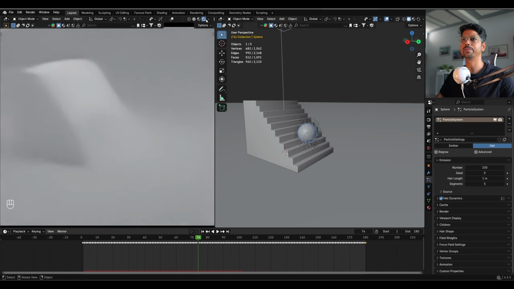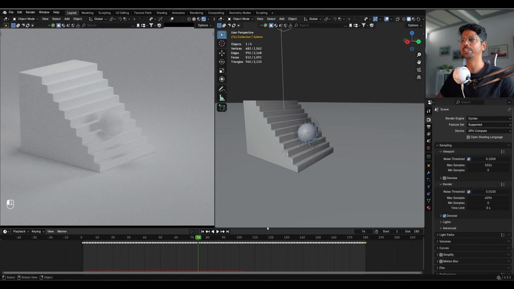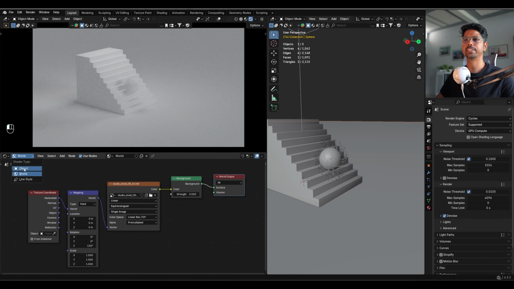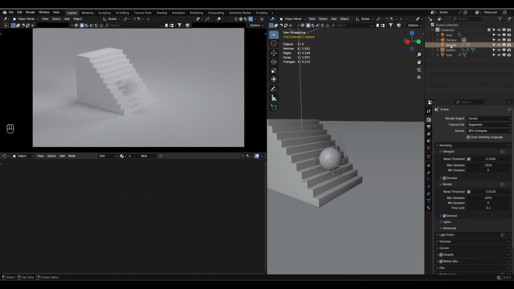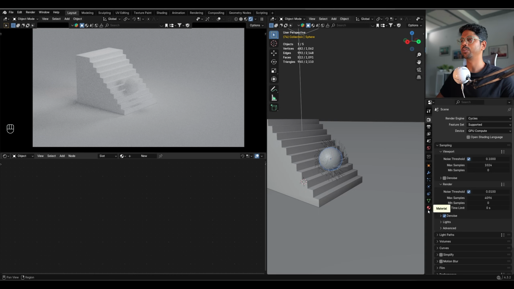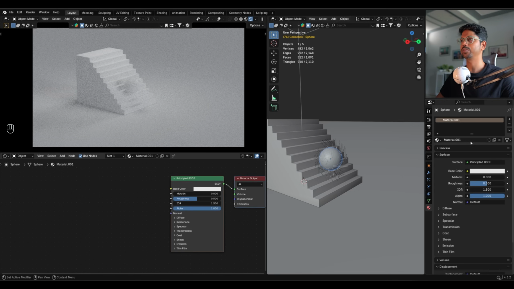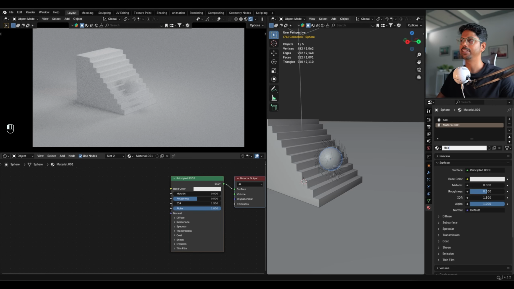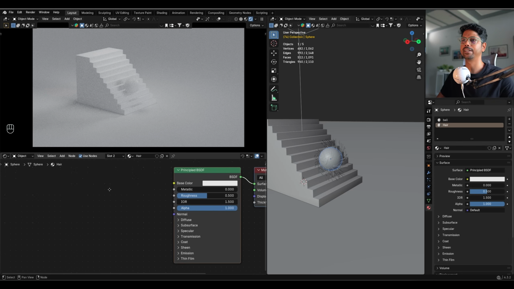If I go to the rendered mode and disable the denoise, I want to add the textures. So here and here I will change this to the object. Make sure your sphere is selected and go to the material properties and click new, so it will add a new material. Here I will name it ball, so this material I will assign to the ball. Click the plus icon and new, and this will be hair. So this material I will assign for the hair.